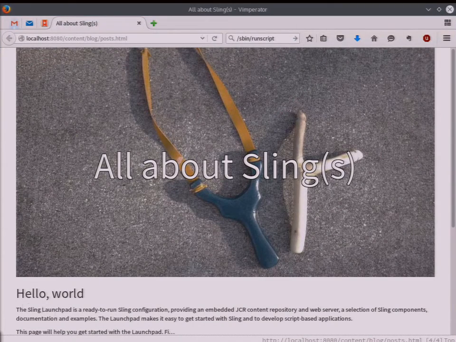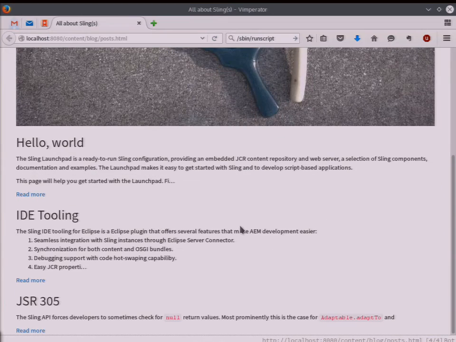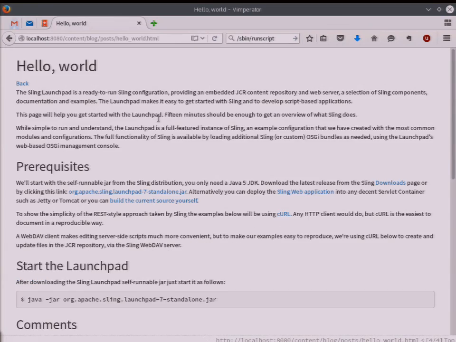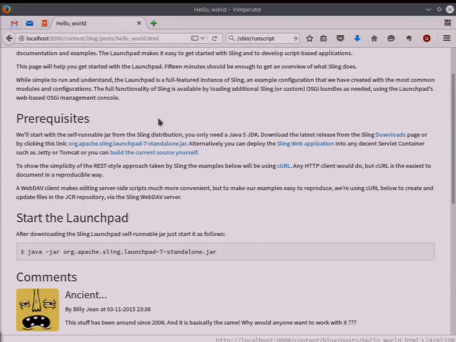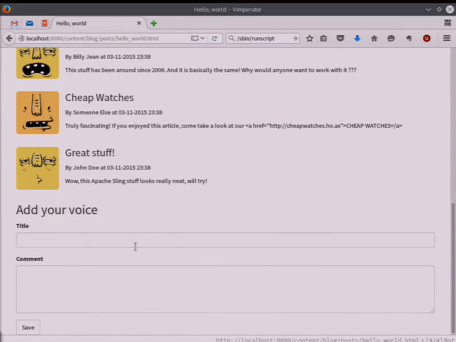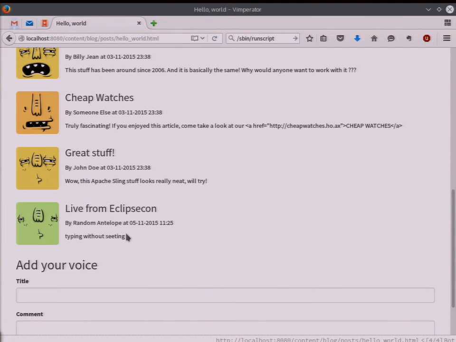Okay, so this is just a regular blog page. It has a couple of blog posts. If you go here, you can see the full details. You have some comments. Now, if I add a comment, let's see how this goes. Live from EclipseCon. Typing without seeing. Anyway, if I save, it's added. As you can see, that's a pretty regular blog entry, right? Nothing spectacular, except the fact that you have three different persistence stores which all come together and bring the data in front of you.